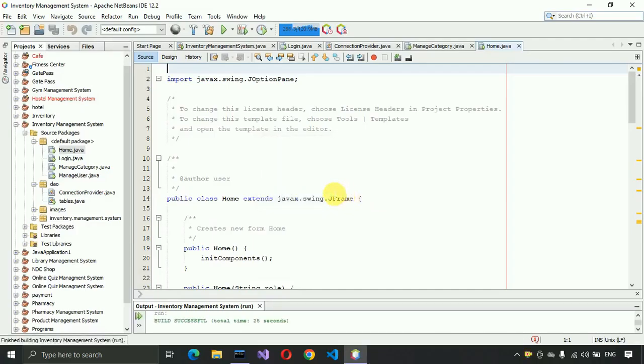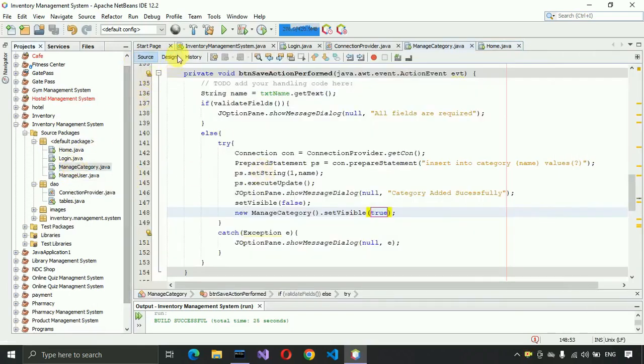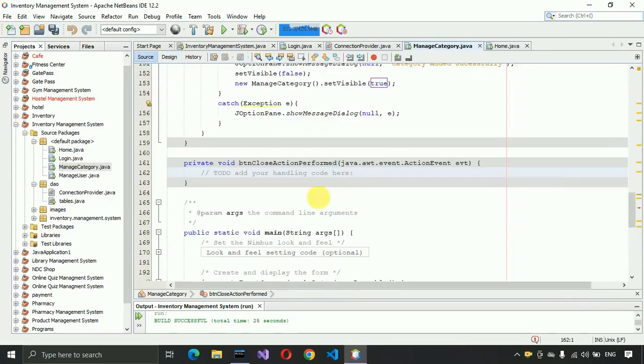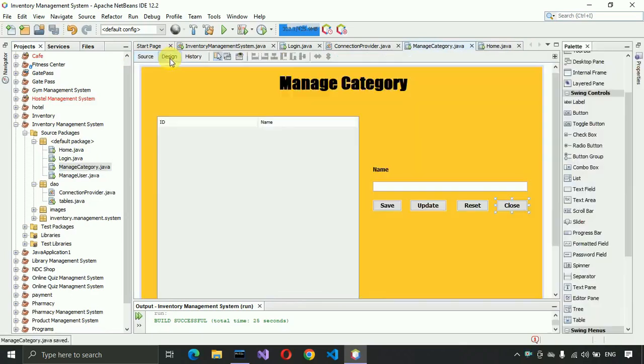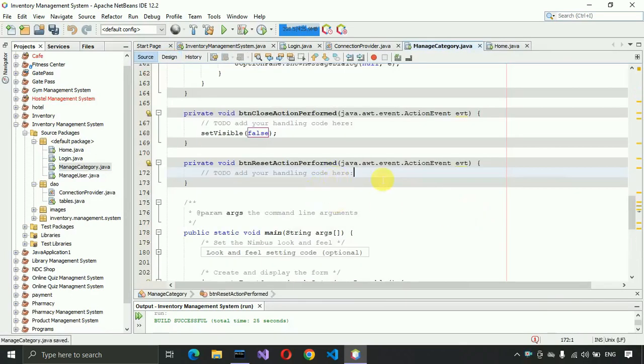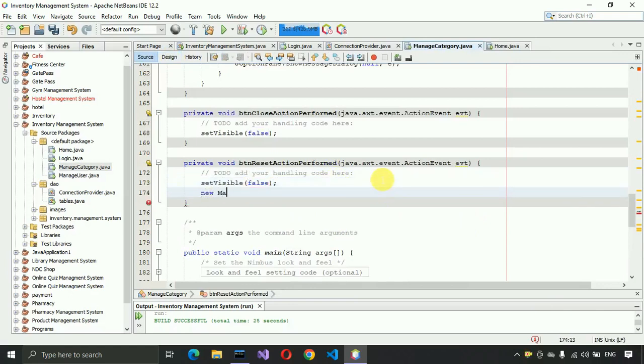After that we have to write the code for update and reset and all. So let's go to the manage category again, and then we have to go to the design. First we are going to write the code to close this form. So set visible false. Here we have to write false, and double click on reset, and here we have to write set visible false, and the new visible will be same page. So manage category dot set visible, here we have to just write true.